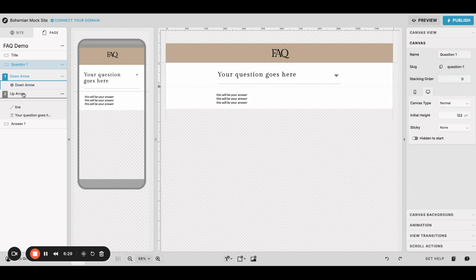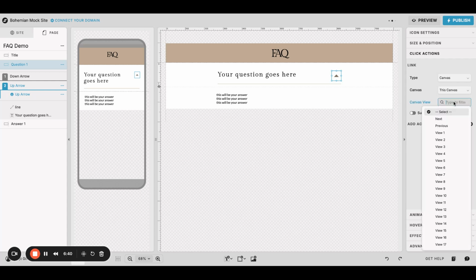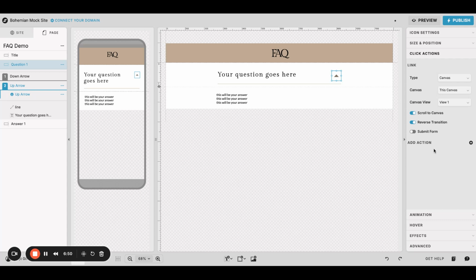Then what we want to do is for your up arrow, same thing. So we want to add canvas to the type, this canvas, and then instead of view 2, we want it to be view 1. So we're taking it back to the previous view, so it's showing that down facing arrow. So there you go.